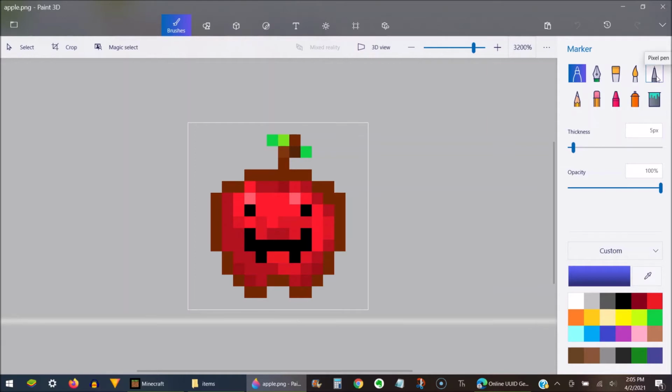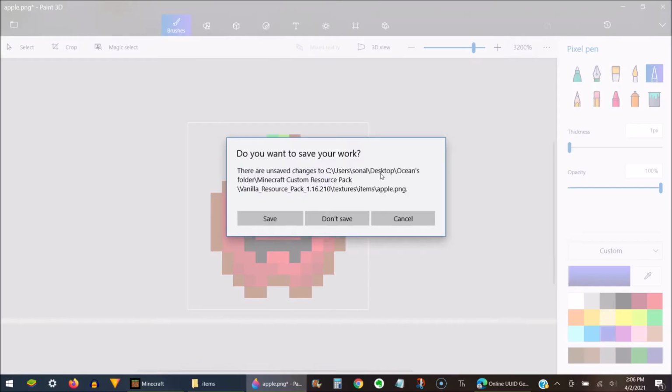So you will need to use the pixel pen, and this basically just draws in squares, like you can see. It only draws in squares. So like this, you can just make your textures look like whatever you want. So we can close this, or we can actually save it and close it.